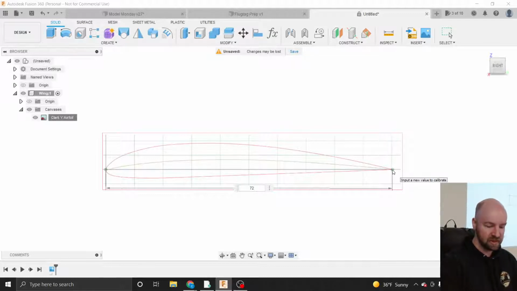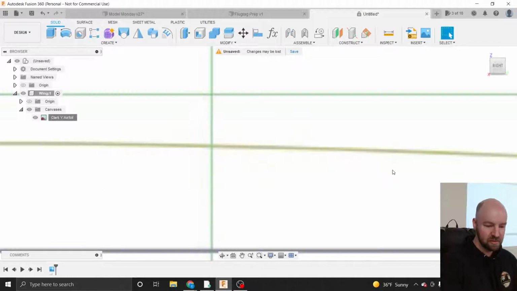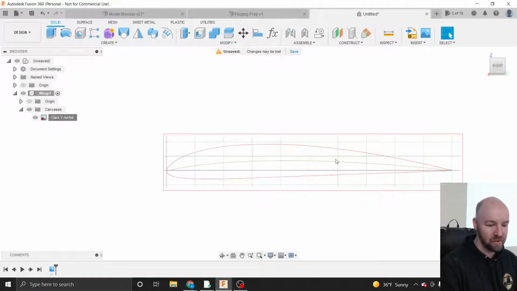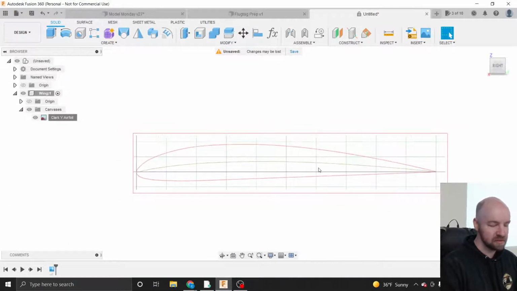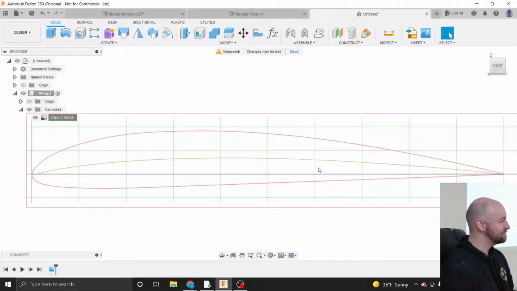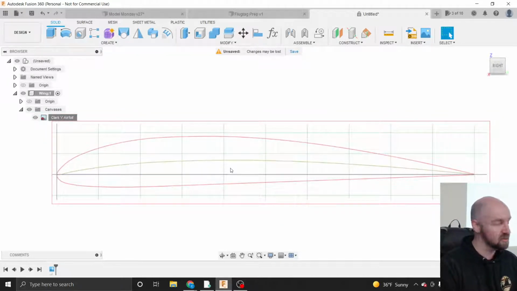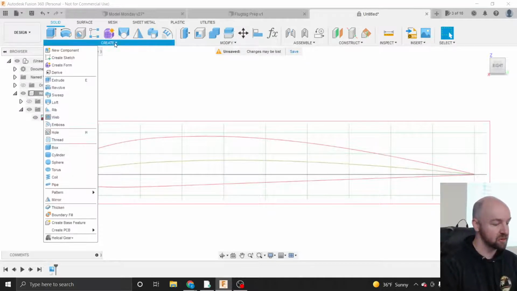And this is just a guess for a decent wing size, because I don't know things. But who says you need to know things in order to make stuff? Knowing things is overrated. You can just look things up. All right, so now we've got our canvas scaled to the correct size. So now we can create a sketch and trace over the top of it.